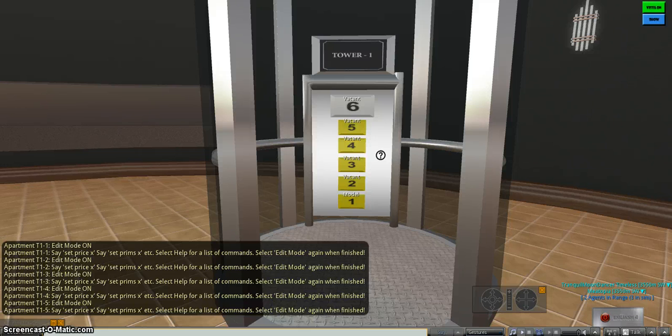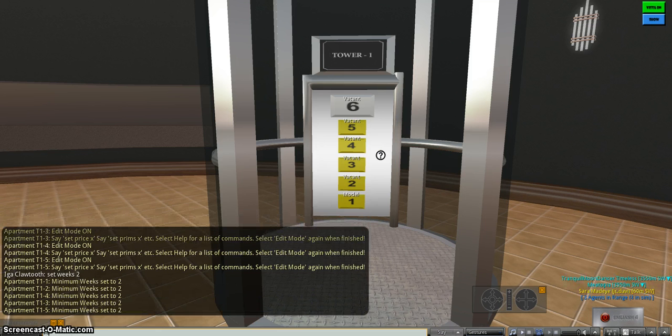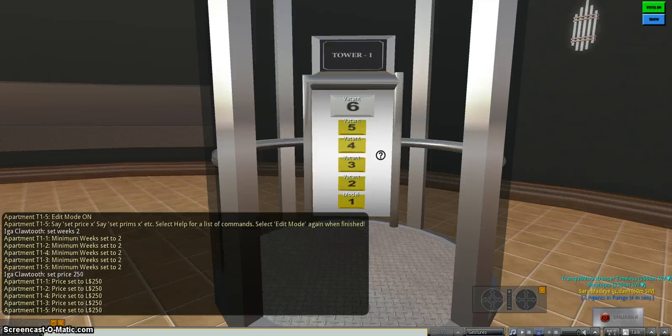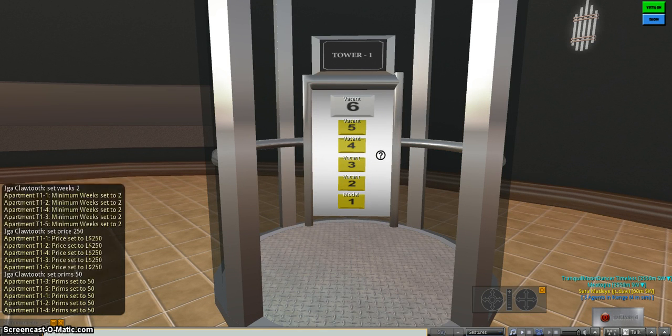Okay? Now, I'll start by typing in set weeks. And I'll say that is 2 weeks. That's a good minimum. Set price, which is the weekly price they pay, 250. Set prims, and I'll say 50 prims per room.